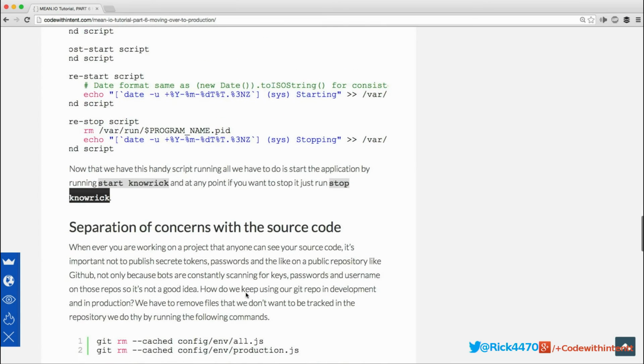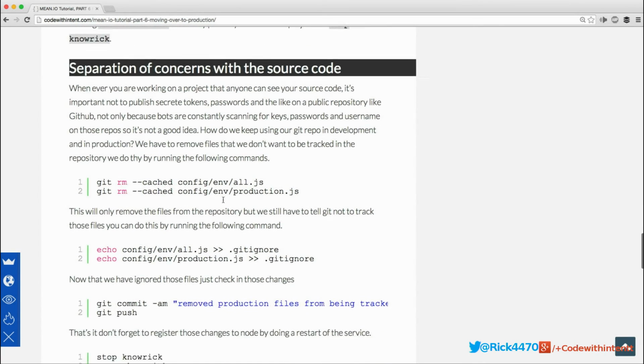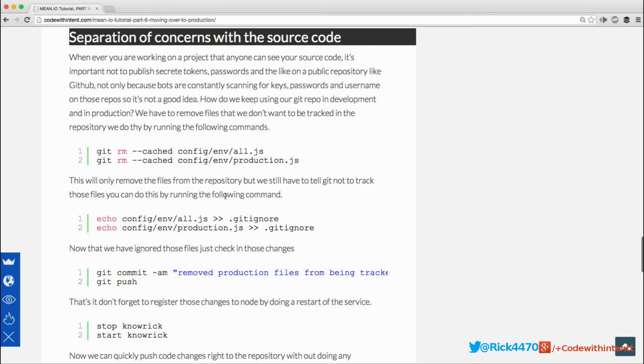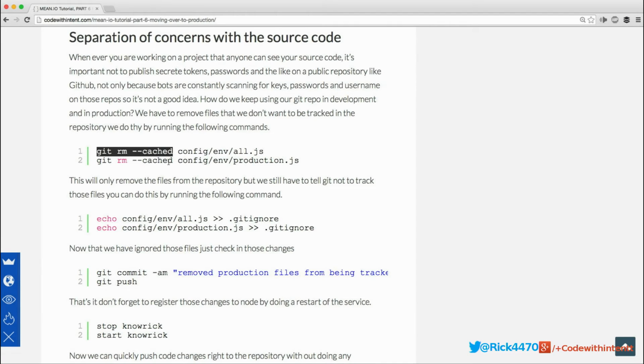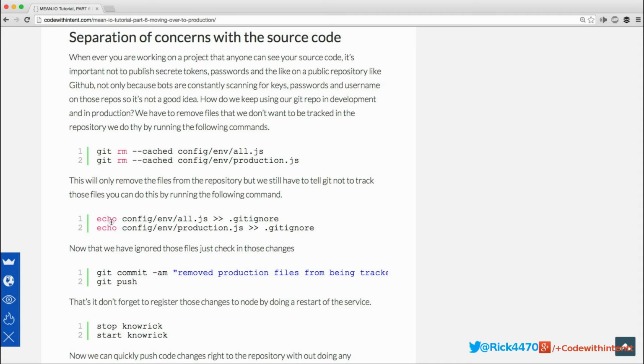And then the last part for this would be separation of concerns with source code. The reason I mention this is that you don't necessarily want to publish your production credentials, email, this type of thing. You see it over and over in GitHub, and it's a really big issue. So what you want to do is remove these two files, the dev and production ones, from the repository, and once you remove them, put them into your Git ignore so Git can stop tracking them.